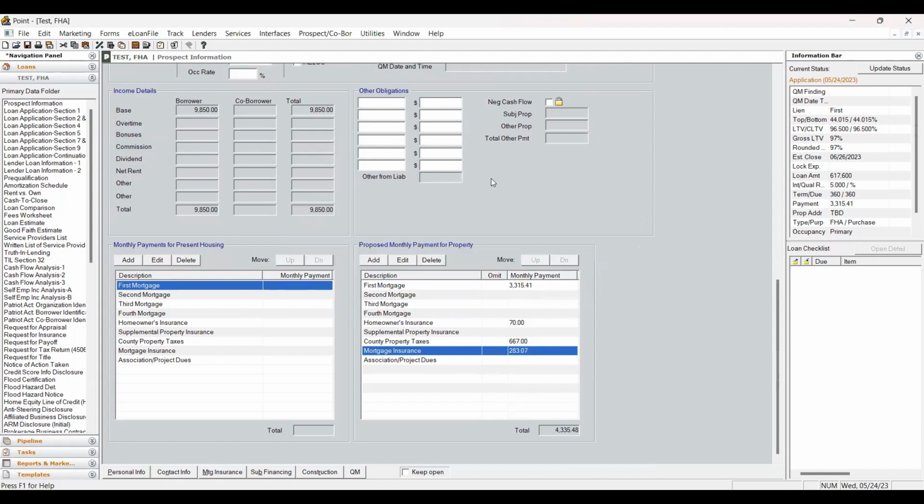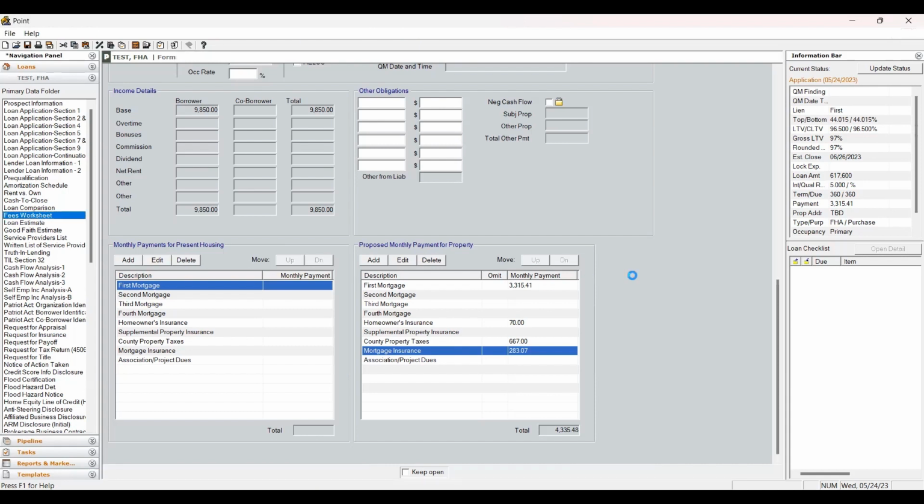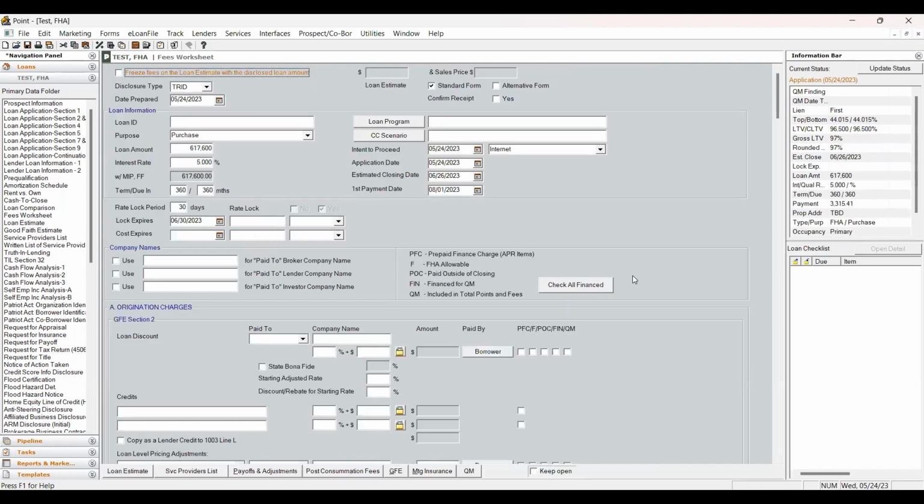The next thing you're going to do is over here on the left, you're going to scroll down to the fees worksheet. This is where you're going to fill out your fees in Calyx Point. Now, it's very important that you have your escrow and title fees. So if this is a purchase, reach out to the escrow company and request their fees, or an estimated closing statement. It's the same thing. If it's a refinance, do the same thing with the escrow company you started the refinance with.